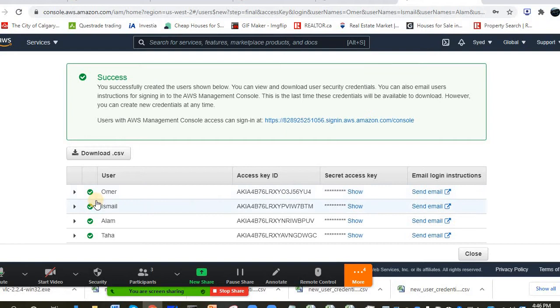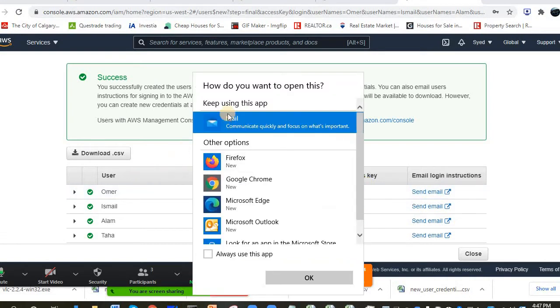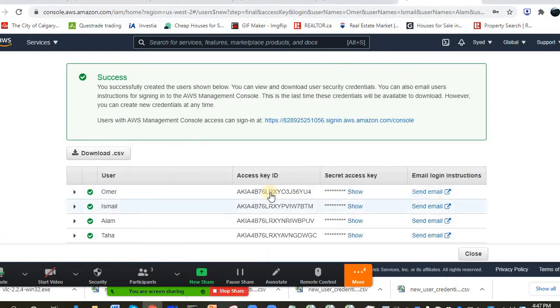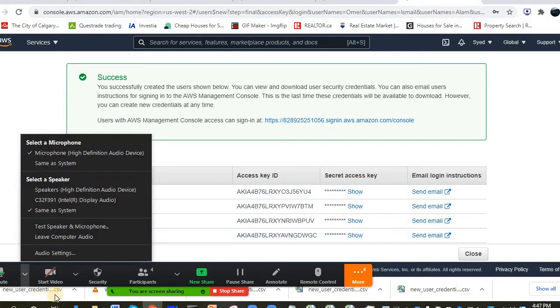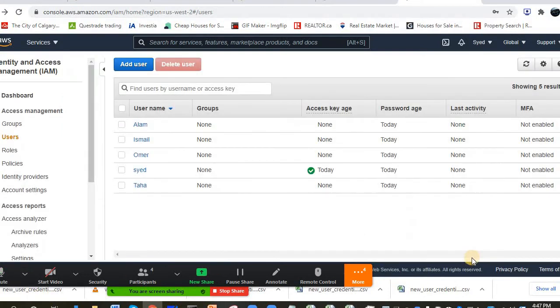Once you create the users, there is an access key and a secret access key. This has to be copied and downloaded, or you can copy it from here individually or download it. I can email or download. So I'm going to download it. It's been downloaded, and the next time the secret access key won't show up. So this is very important to save. So I did download it.